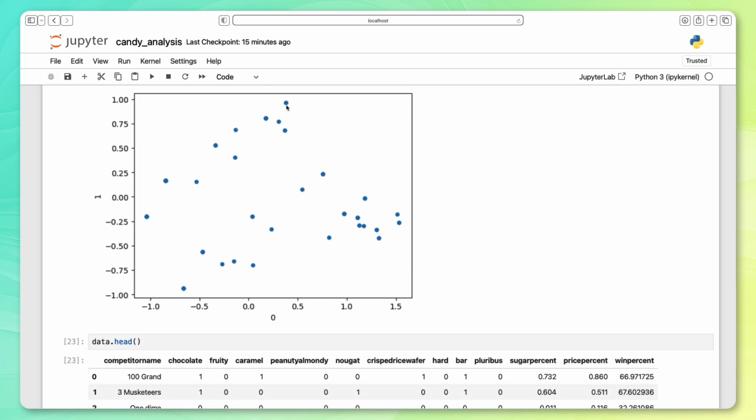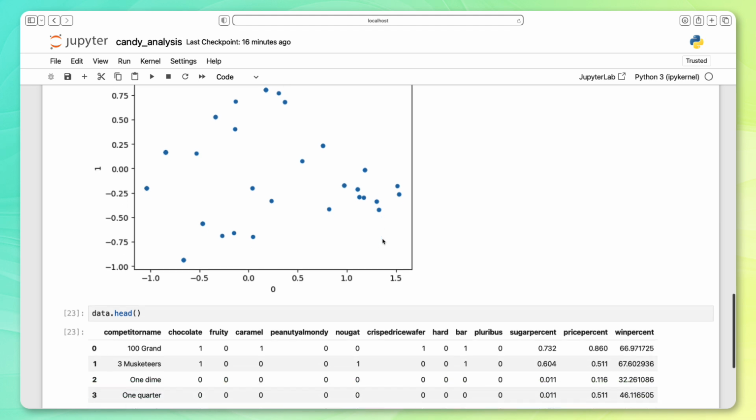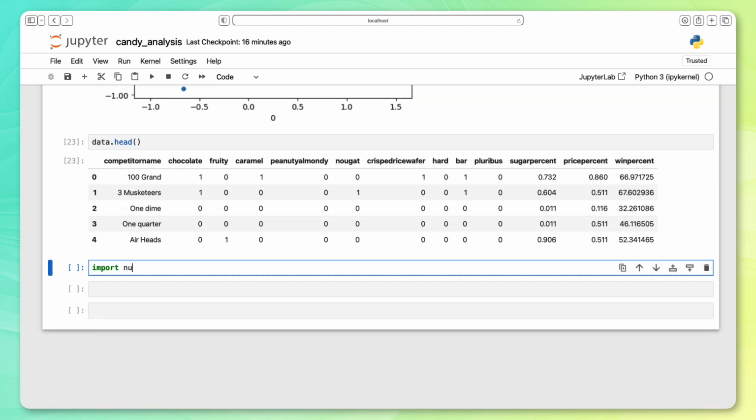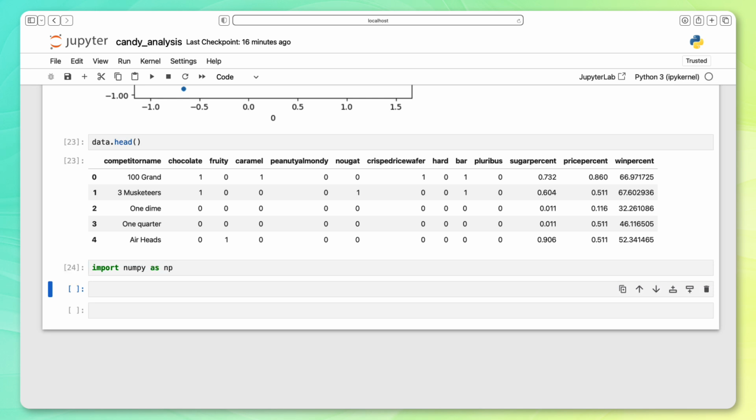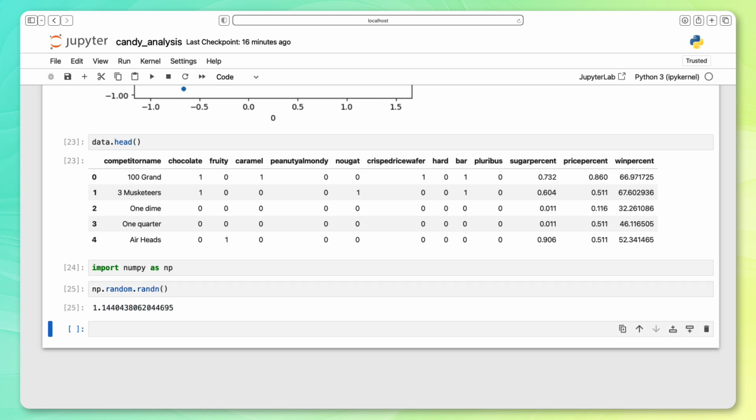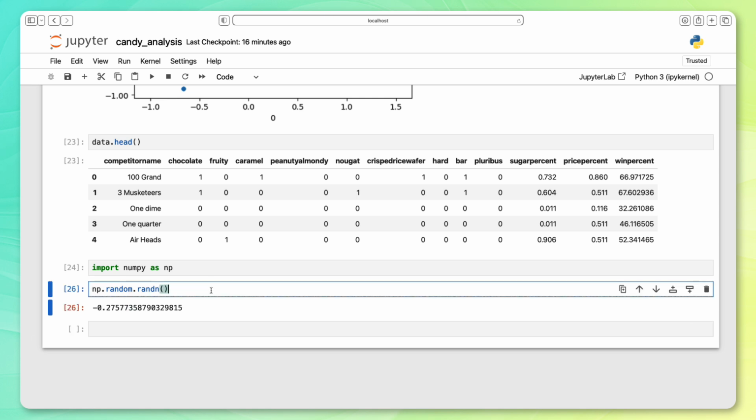Now to solve that, we can use something called jitter. So the idea of jitter is, let's say we have 5 points that are all sitting at this location. We can add a little bit of noise here so that they all spread out a little bit. So to do that, we are going to import another Python library called NumPy. And I'm specifically going to use the random module. So within the random module, what I can do is if I call rand normal, then it's going to give me a random number from the normal distribution. So every time I run this, you can see it gives me a different result.